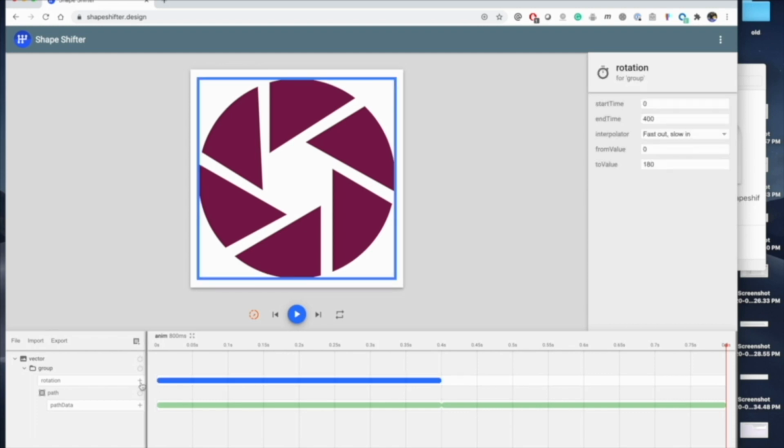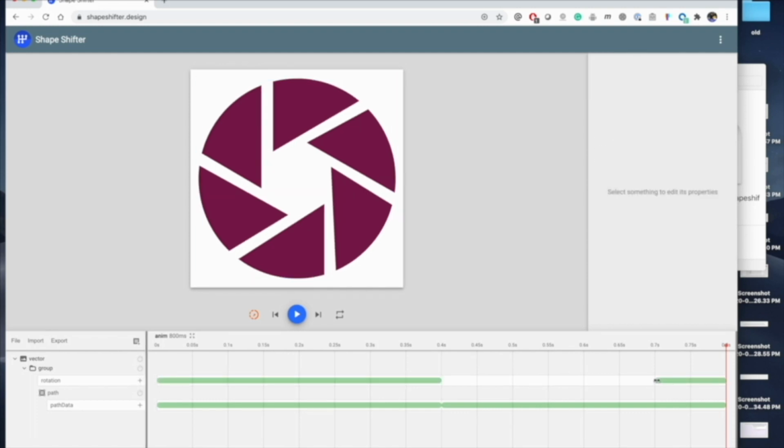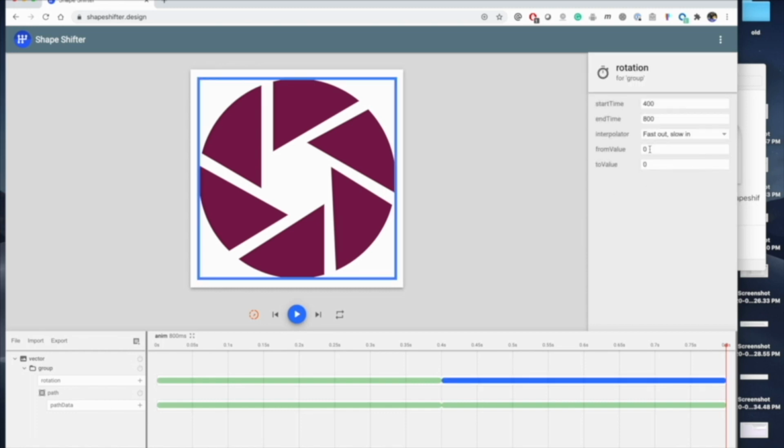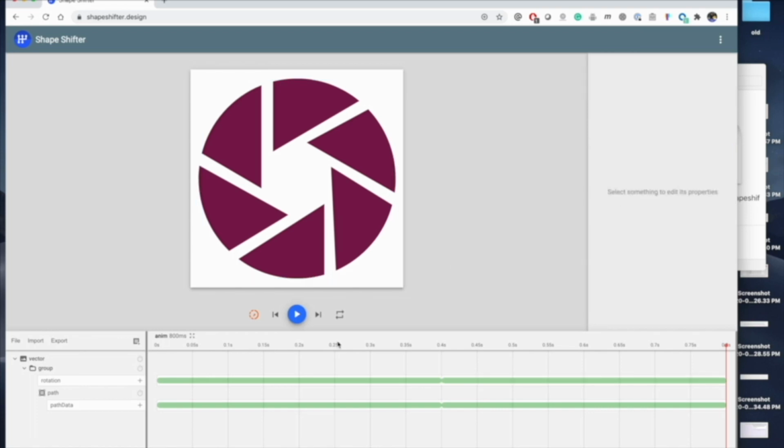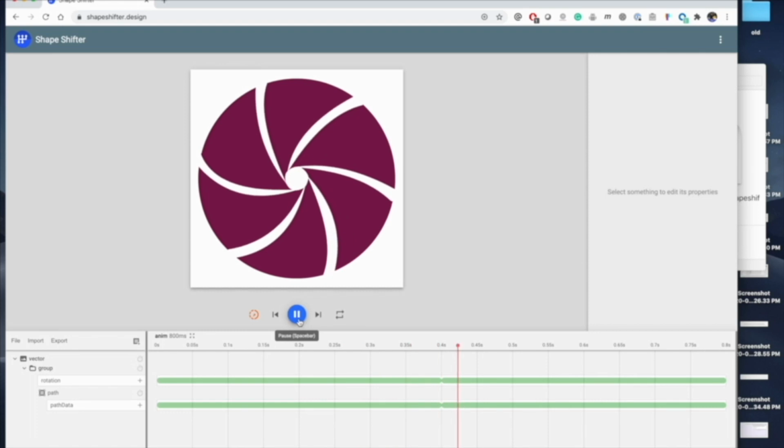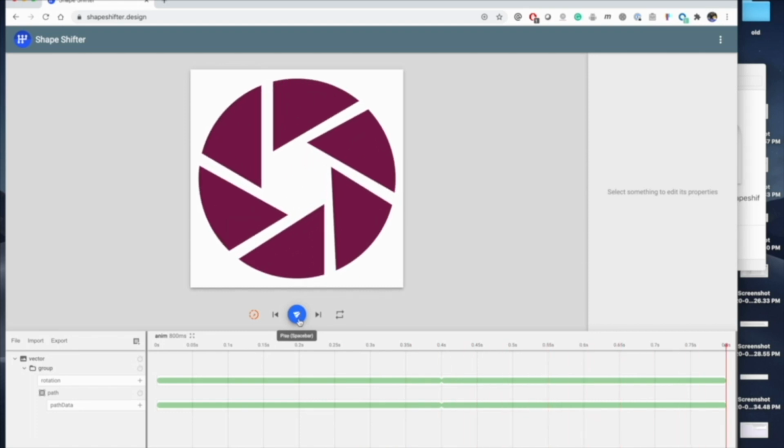Add another rotation, and let's rotate this from 180 back to 0. Let's see how this animation looks now. So do you like it? I think I like it.